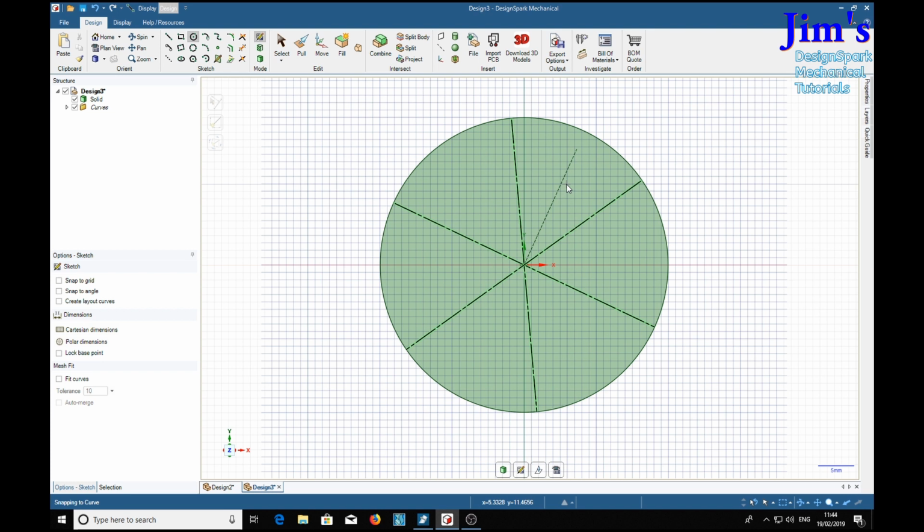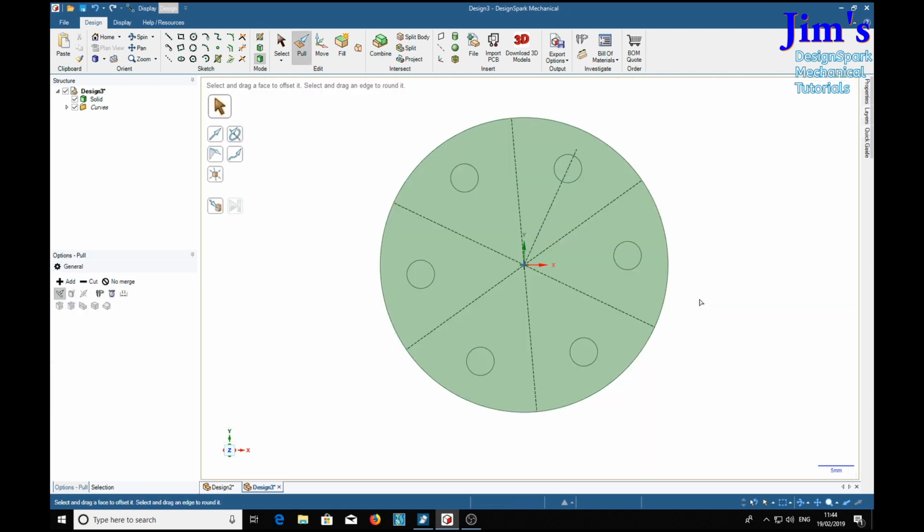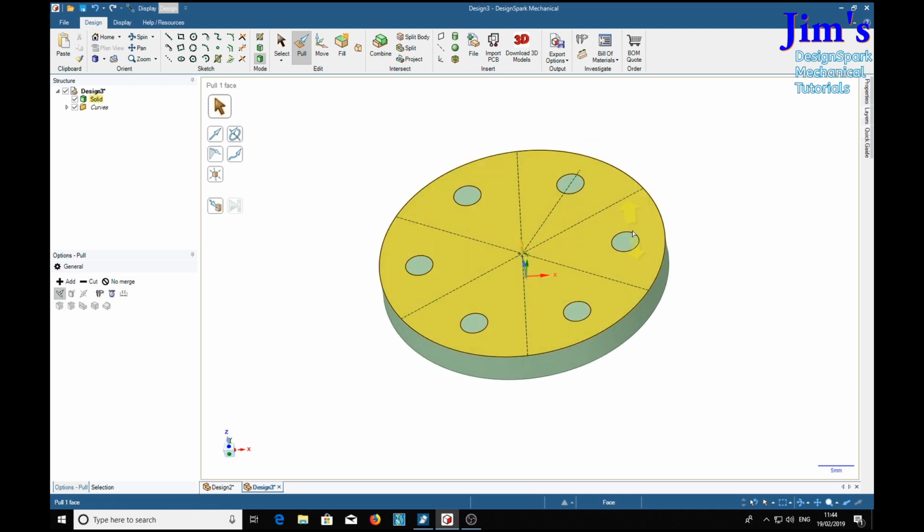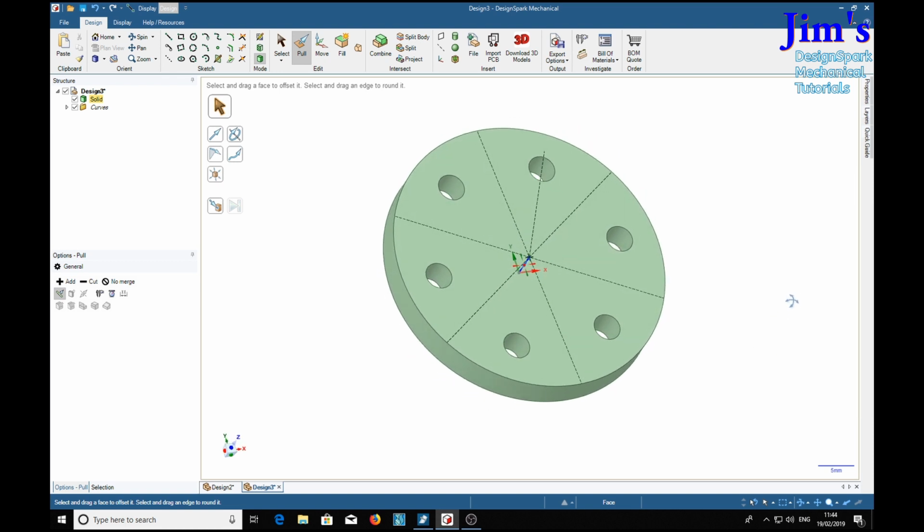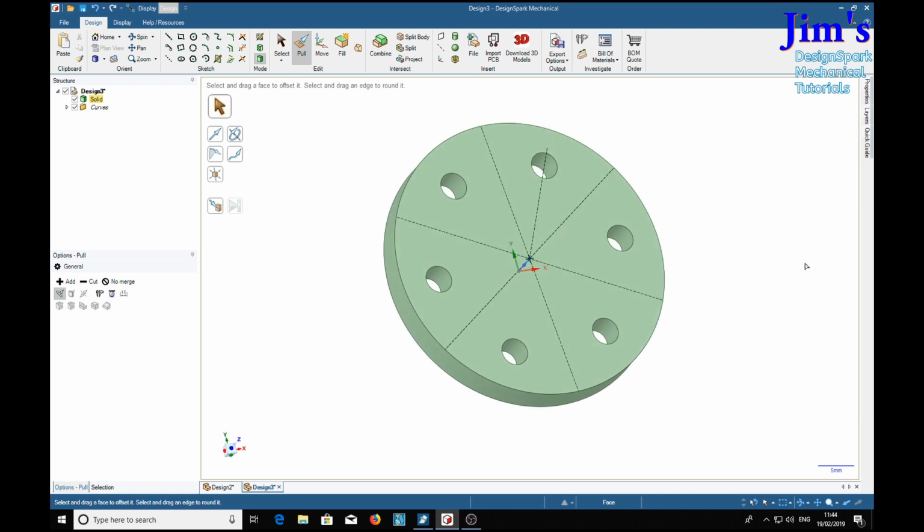draw any, we've got, snap the grid is off, so we can draw anywhere down here. Circle. Pull tool. And there we've got six holes in our disc. We now delete curves over there, delete.